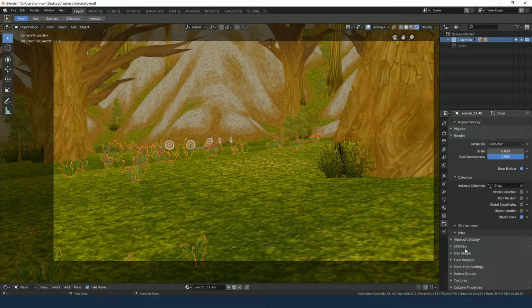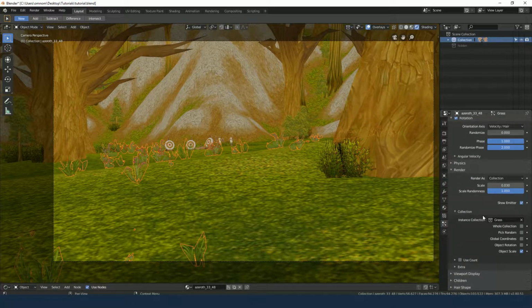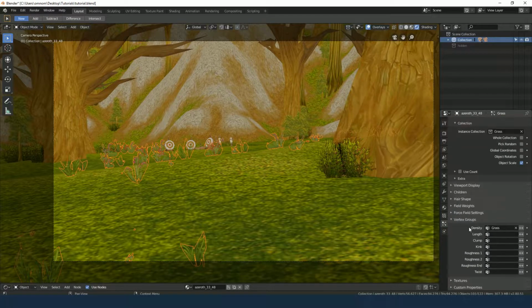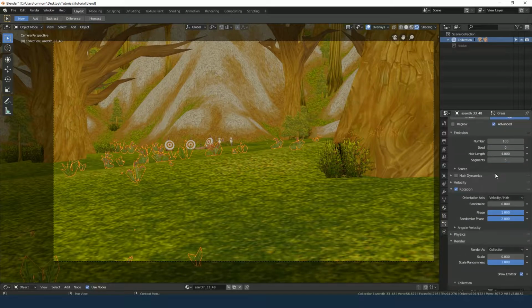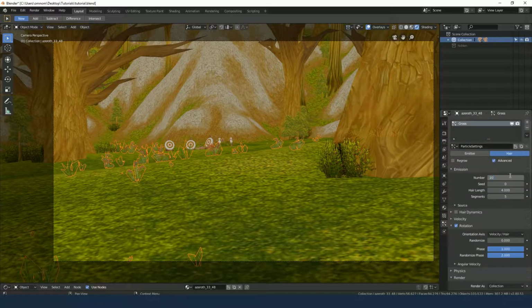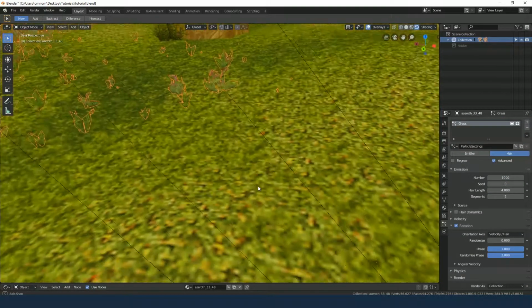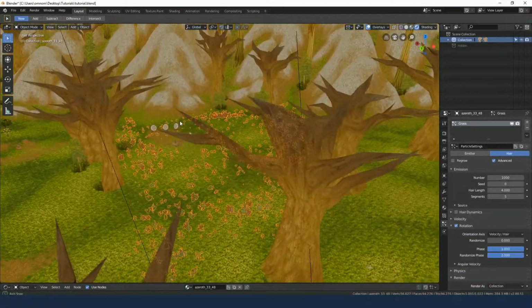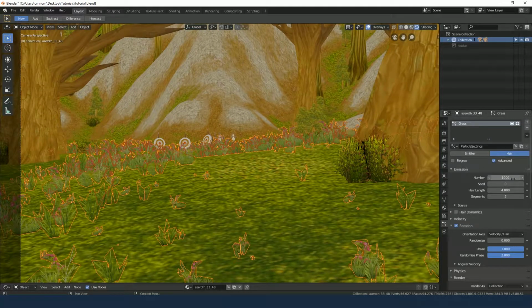If you also go down here, where's my vertex groups? If you also go down here under length and pick grass, it'll make it shorter depending on the color of your weight paint, like red, yellow, whatever. And so this is what I have. But right now I only have 100, so if I wanted more, I could put 1,000. And then you see, that's all your flowers and grass, because I put both.